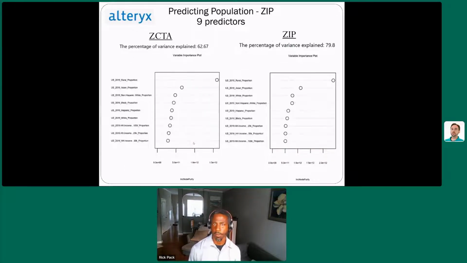Here's a variable importance plot that we automatically get from the Forest tool. This is for the United States, and we see the rural proportion of a zip code, those households living in less populated areas. That variable is of very high importance for both zip code and zip code tabulation area.